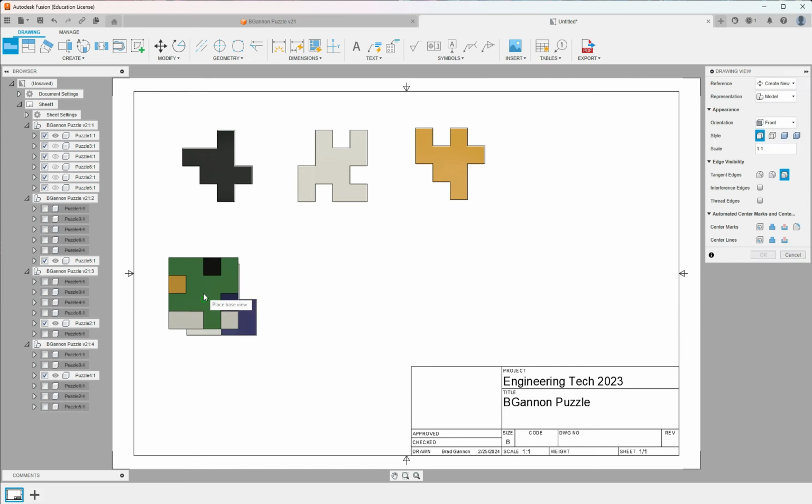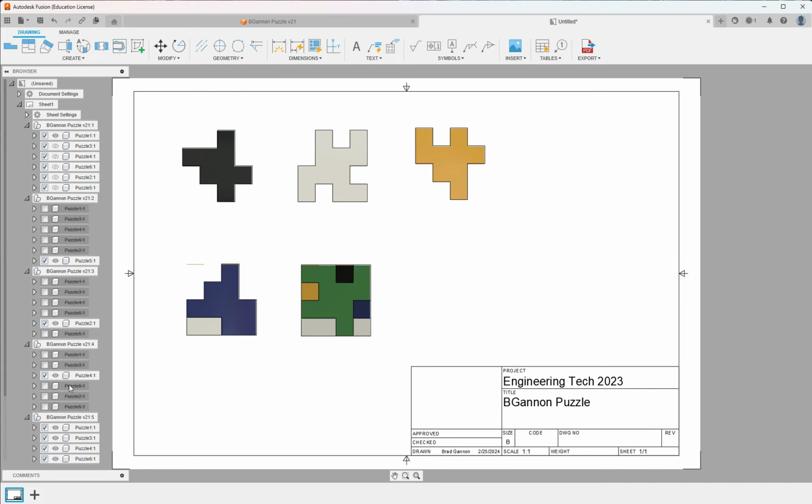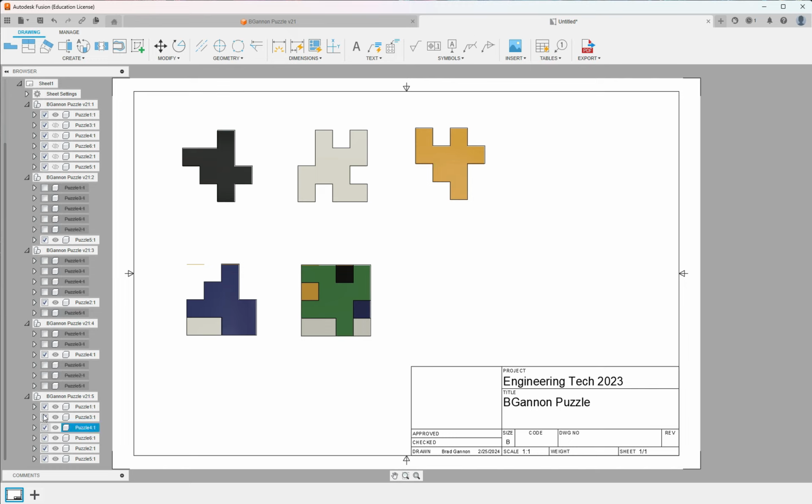Base view. Don't worry about these extra colors. That's just a bug with the program. Once we render it again or save it, it should disappear. Front, shaded. Okay. And come on down here. Get rid of those ones. I want that one there. Green.